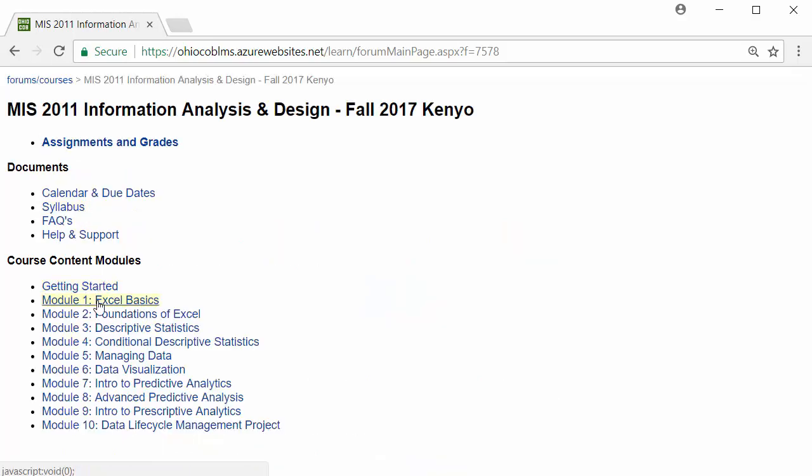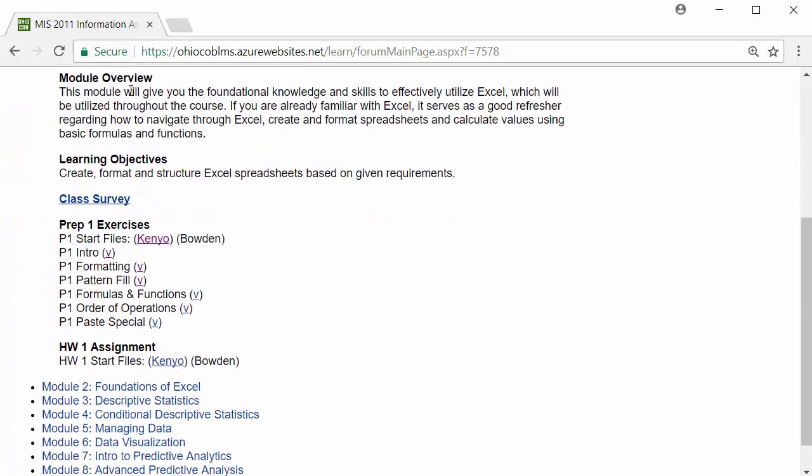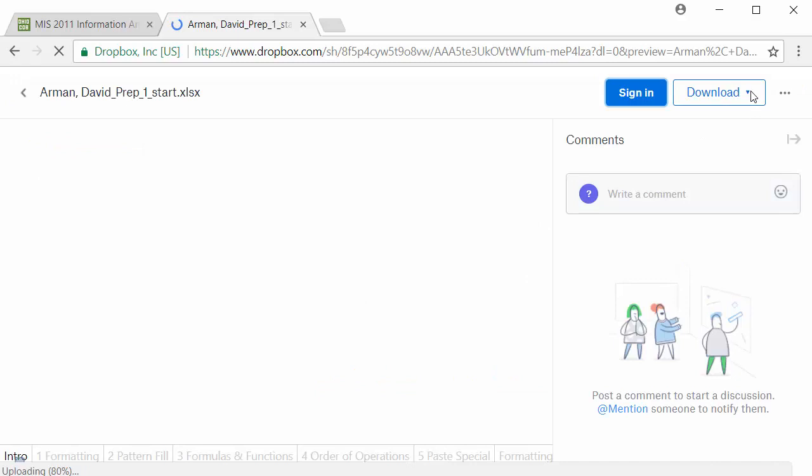But the rest of the modules are laid out in a very specific way. So under Module 1, you'll see there's always going to be a module overview, the learning objectives, and then for almost every module we do, there will be prep files, IC exercises, and a homework assignment. Each exercise has you first download a start file. So you'll click on your instructor name, find your file, and then make sure you download it.